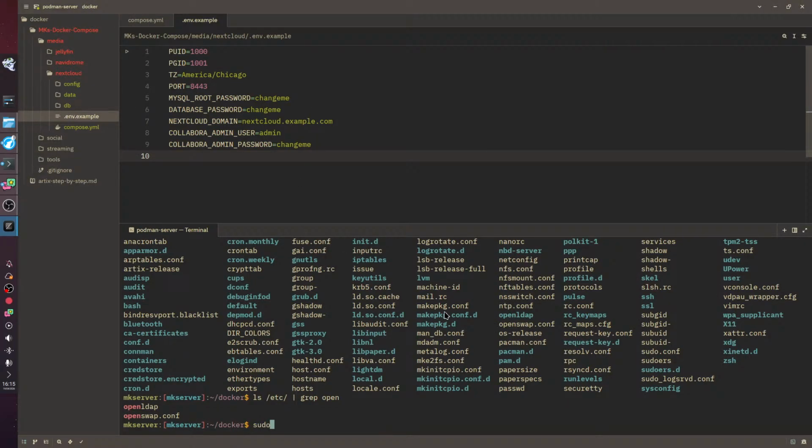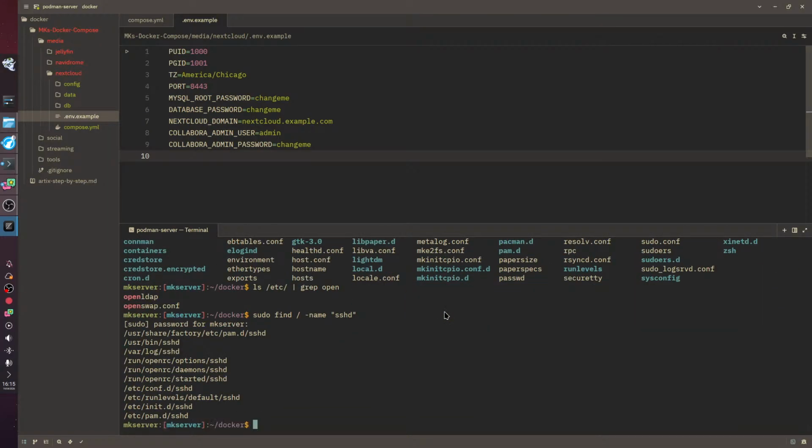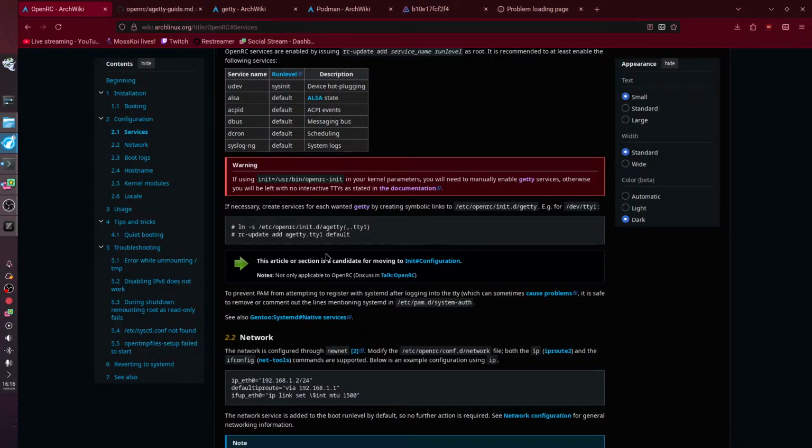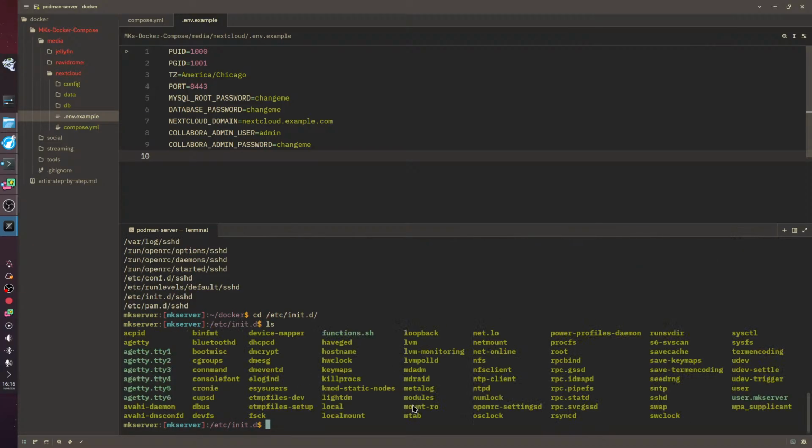You know what I can do? Sudo find everything named sshd. Pam, init.d. I think that is what I wanted. So run OpenRC options daemons started. None of these are OpenRC init.d. I think it's just /etc/init.d. A Getty. Oh, I've read about that. A Getty. User mk server. Yeah, I think this looks like it.